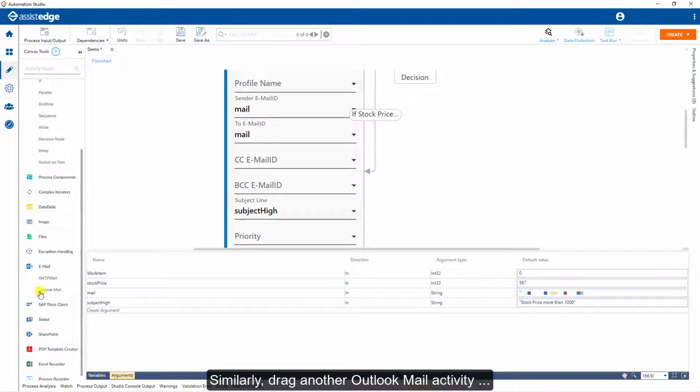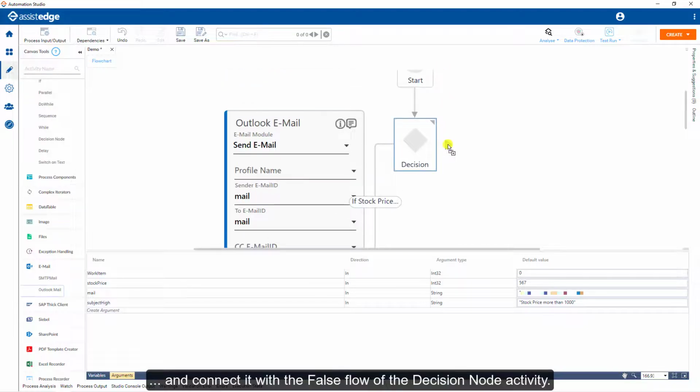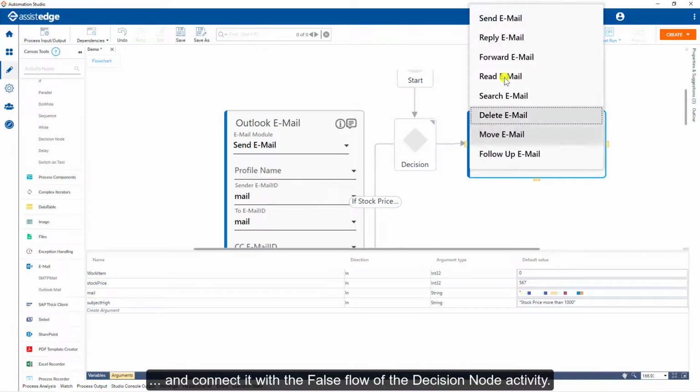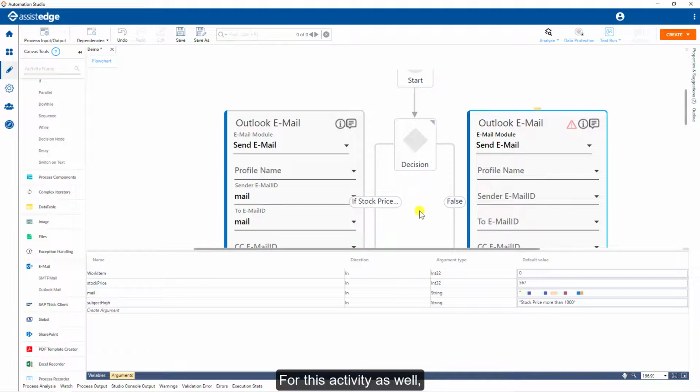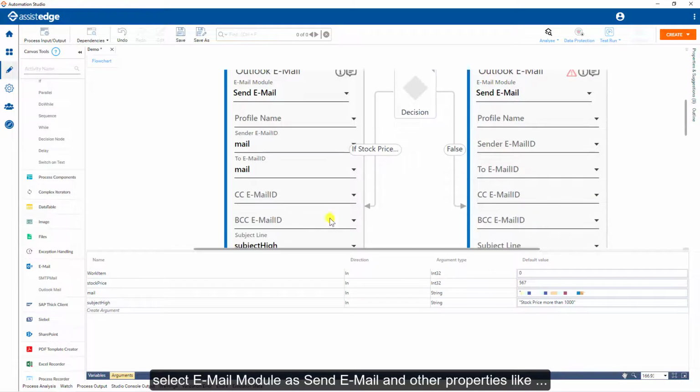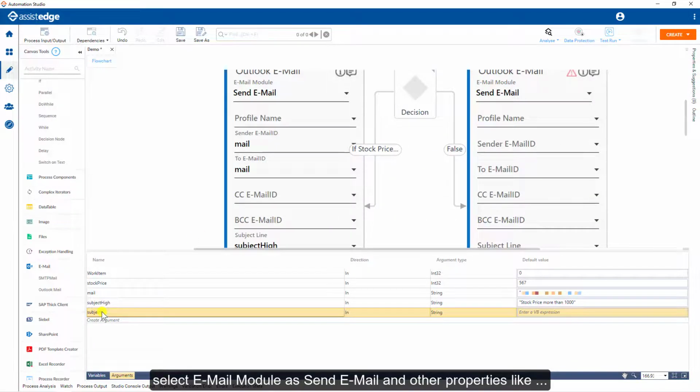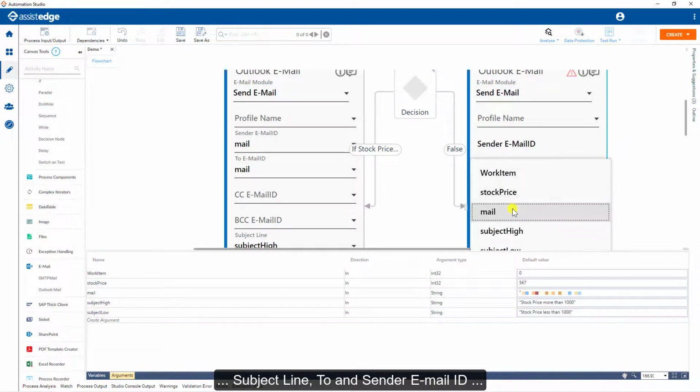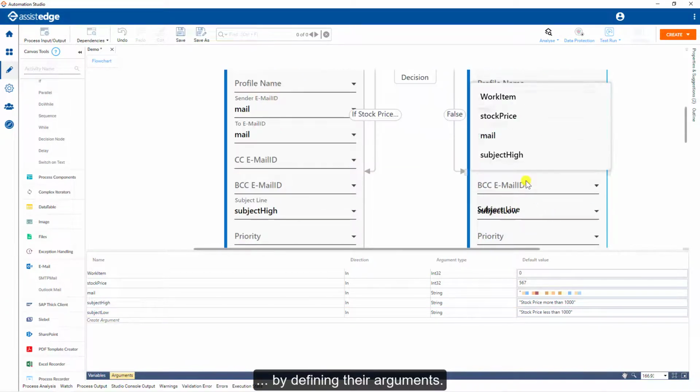Similarly, drag another Outlook mail activity and connect it with the false flow of the decision node activity. For this activity as well, select Email module as Send Email and set other properties like subject line, to, and sender email ID by defining their arguments.